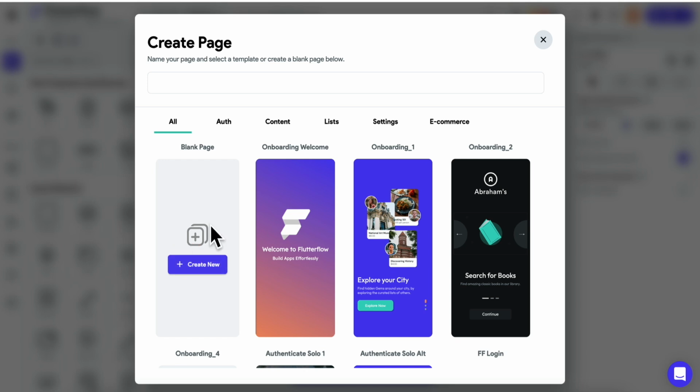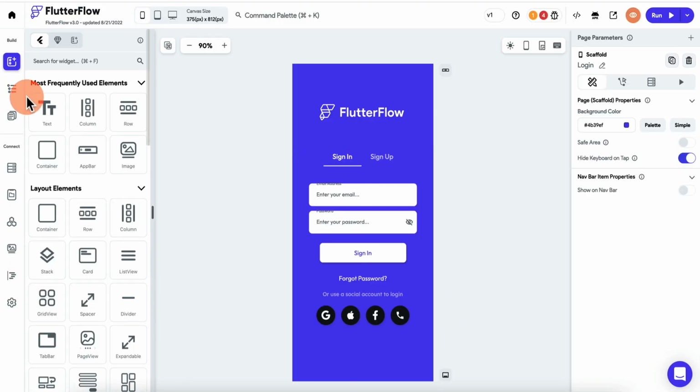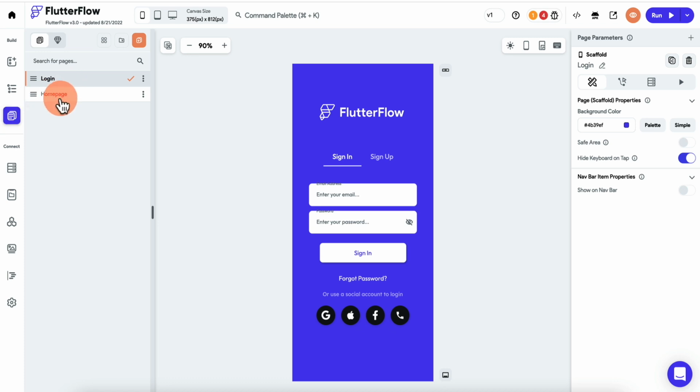And we are going to create a blank page. It's going to be a very, very simple page. And we're going to call it home page. Create new. Okay, so now we have the pages. We can start building. And if we come in here, we have the login page and the home page.